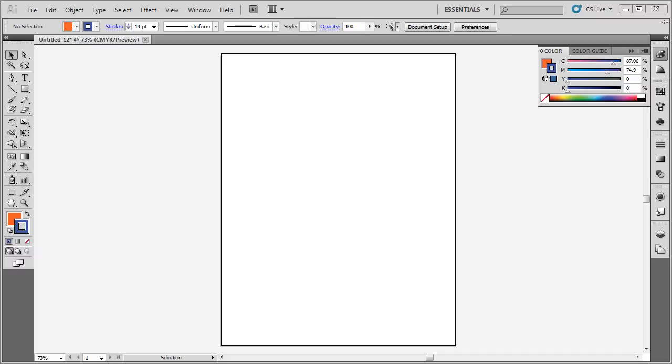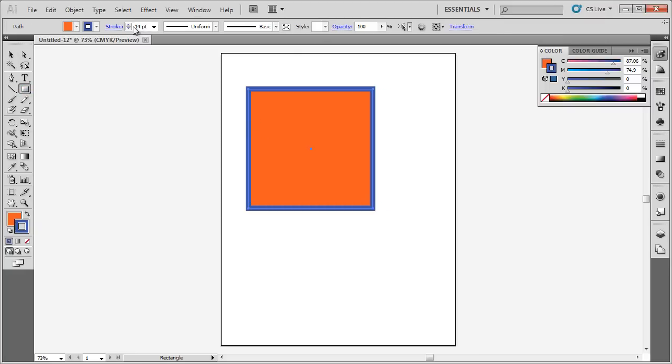Chances are you've used the eraser tool in another program. In Illustrator, the eraser tool works vastly different than it does in most programs. Let me show you how the eraser tool works. First of all, I'm going to draw a shape here, a simple rectangle with a stroke applied to it. The eraser tool is found right here.